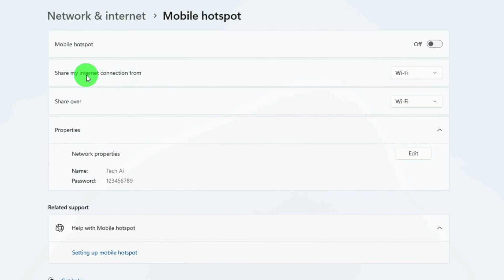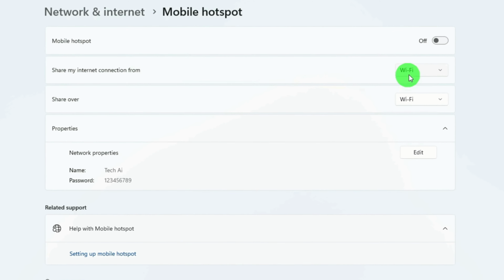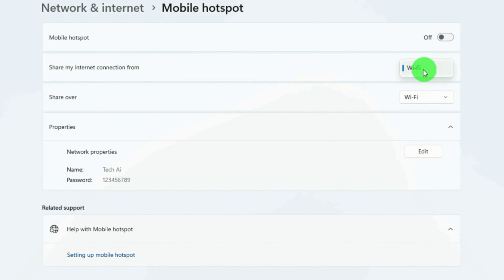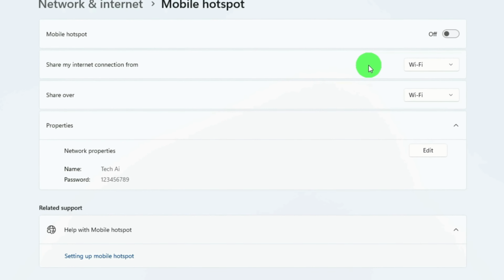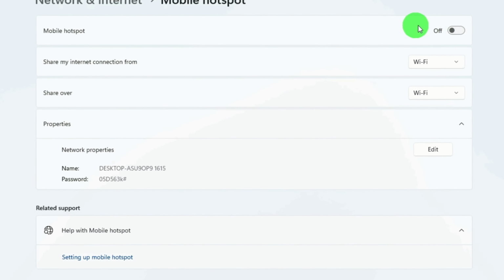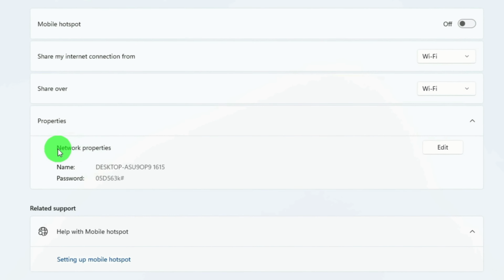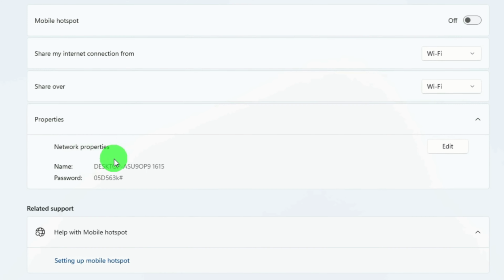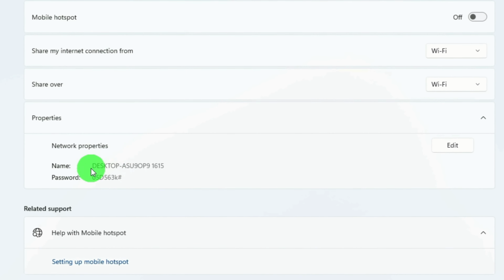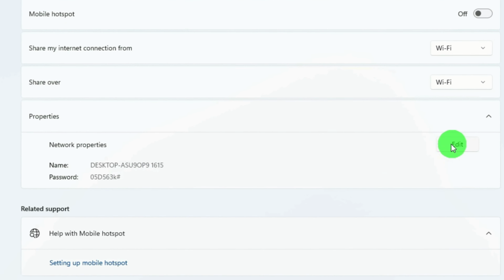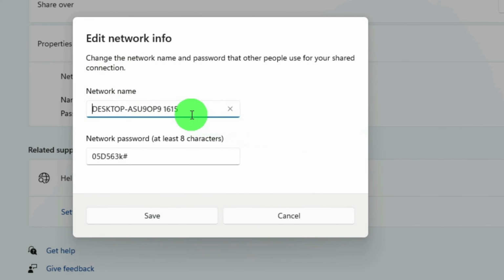Here, you will find the option Share My Internet Connection from. If you have multiple internet connections, you can select from here which internet connection to turn into a mobile hotspot. Above that, you'll find a toggle button to turn on or off your mobile hotspot. After that, there are network properties where you will find the device name and password. If you want to change the device name and password, click on the Edit button on the right side.